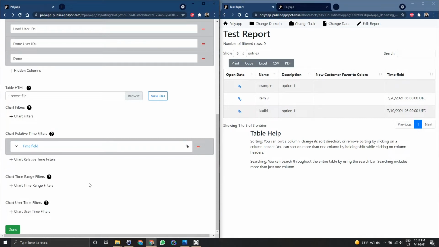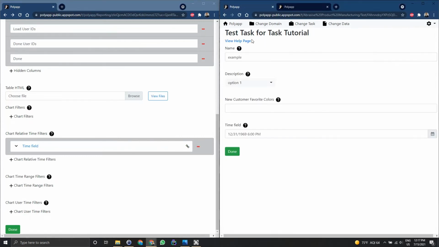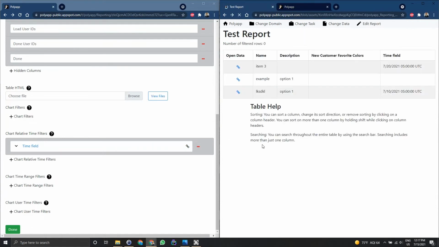Honestly, that's the basics of reports. The main thing that I like to use these sorts of reports for is getting a view of what people worked on. And that's why we have this user time filter, so that I can see this task was completed 10 times within a certain time period. And then I can see exactly what was entered into that task. And you can even go and open that task's data and potentially see more information about it.